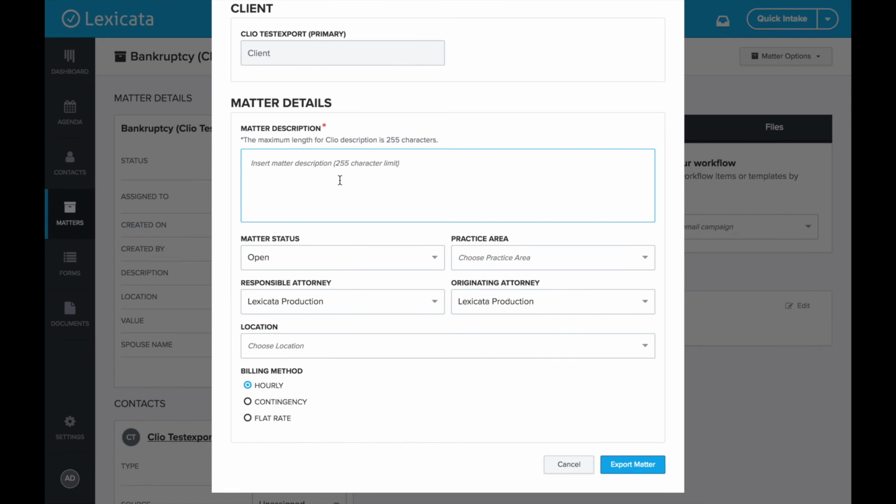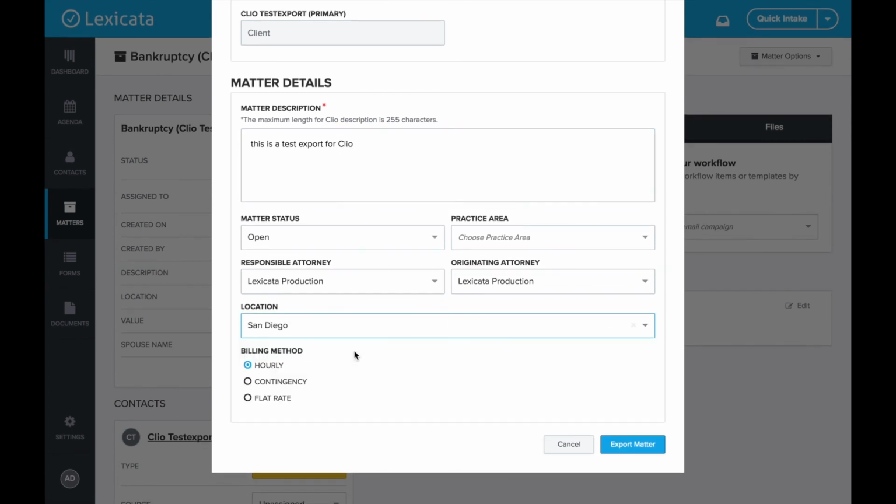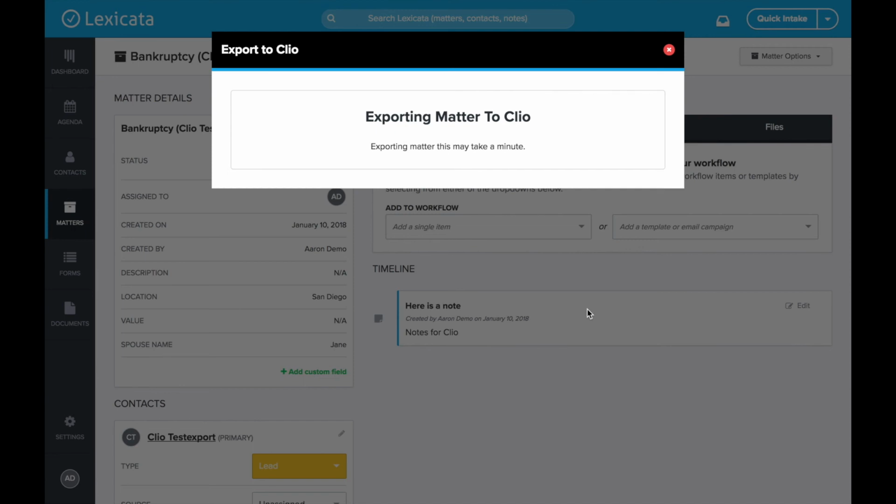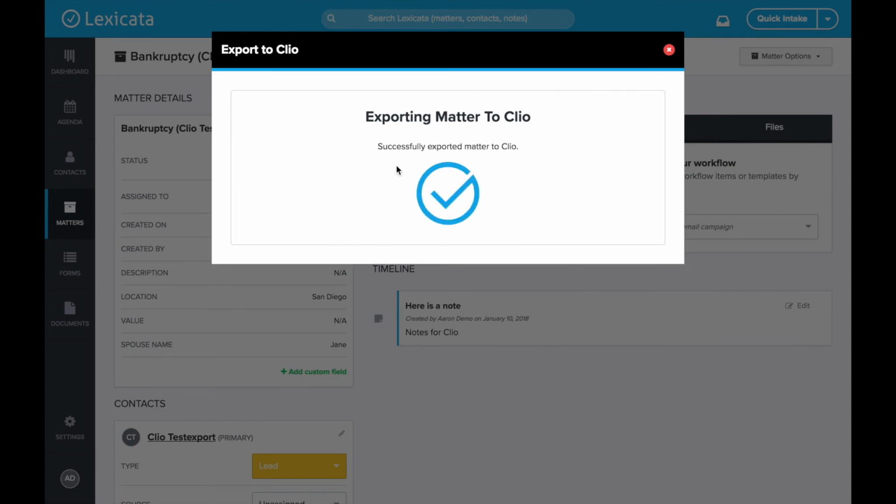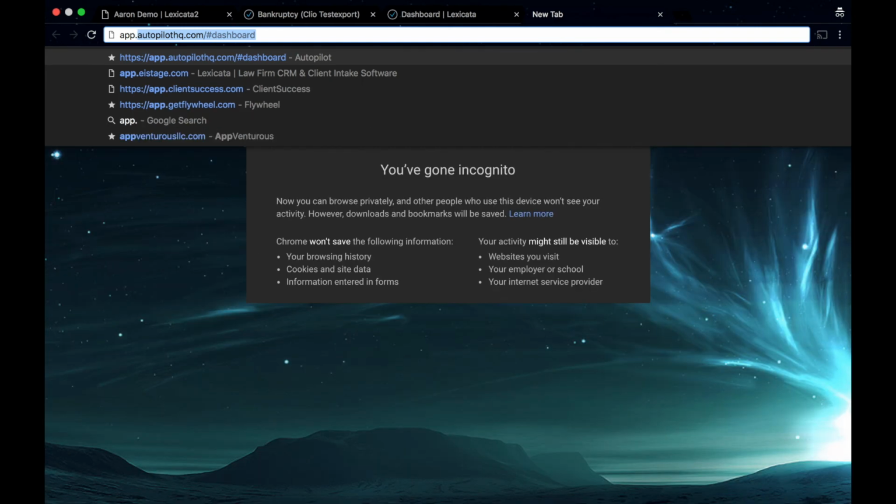Let's just go ahead and put in a matter description. All right. And I'm gonna say practice area bankruptcy. Okay, so you can choose your billing method here for Clio if you want. I'll just leave it as hourly, and that's it. So you just go ahead and click the export button, and that's it. So it'll give you a success message, and then let's just go ahead and go over to Clio.